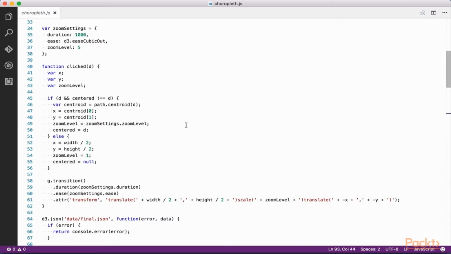Now it's time to set up our click handler. Each time a user clicks anywhere on our map, this function will be triggered. We begin by declaring some variables we'll be using within this function, namely x and y coordinates, as well as the zoom level. Now comes the interesting portion of our click handler. First, we check to see if the user clicked on an element with data, one of the counties, and whether that county is already centered.